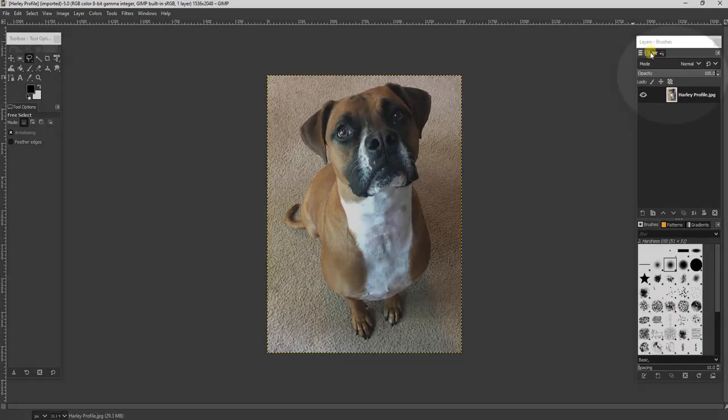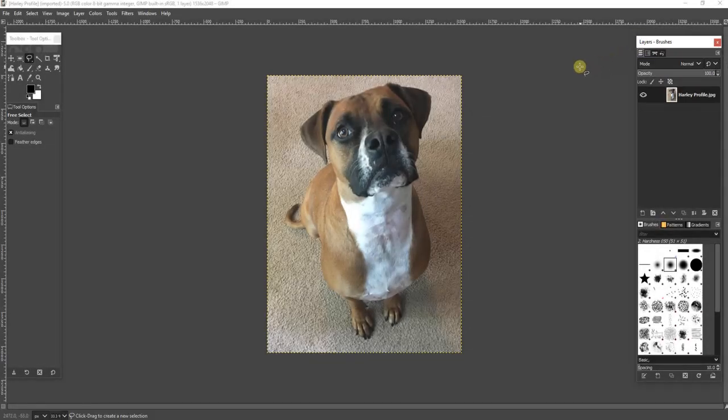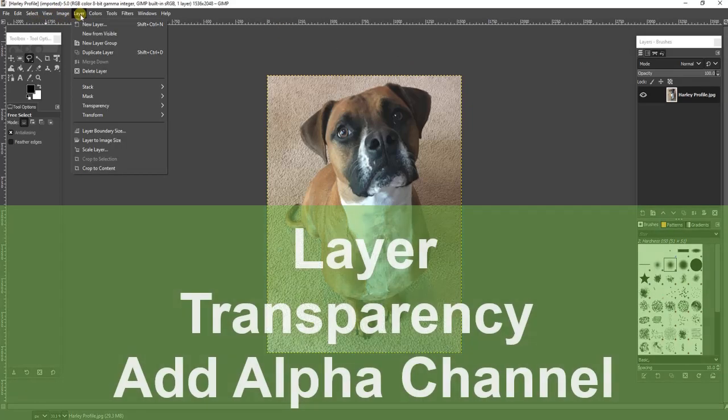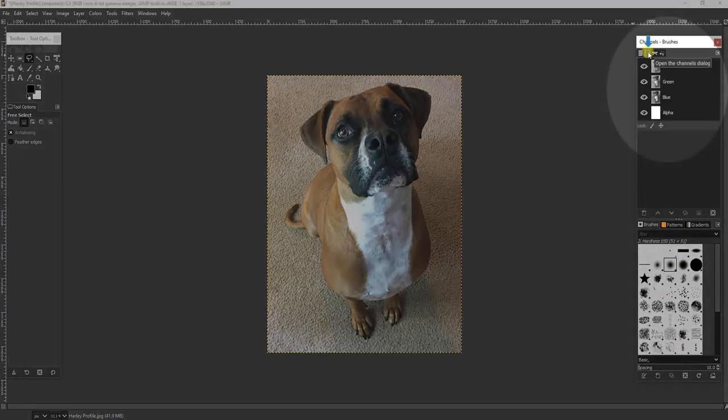If you go over to the Channels dialog box, you can see we have 3 color channels for this photo: red, green, and blue. When we add the alpha channel, you'll see a new channel appear. Let's go back to our Layers dialog. To add an alpha channel, go to Layer, Transparency, Add Alpha Channel. It looks like nothing's happened, but again, if you go to your Channels dialog box, you can see there's now a new section called Alpha. Let me go back to my Layers dialog box.